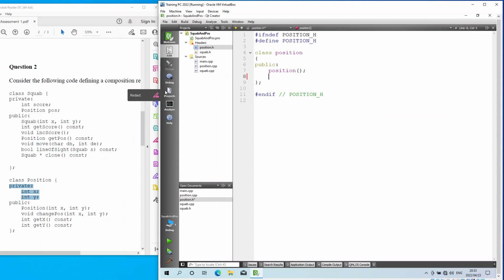No, not. So I'm going to type that out. I'm going to leave it for now. You'll see me typing it out. Let's just type it out here. Private, I want int x, I want int y.